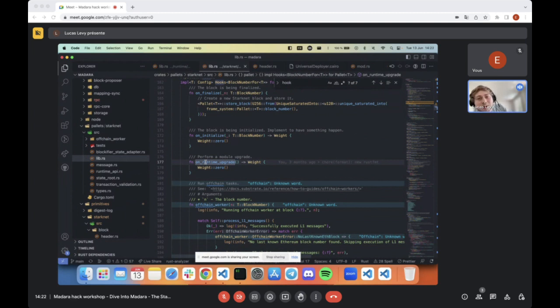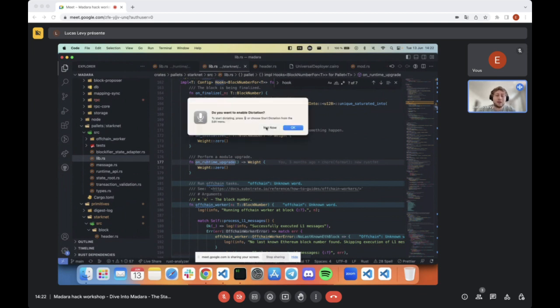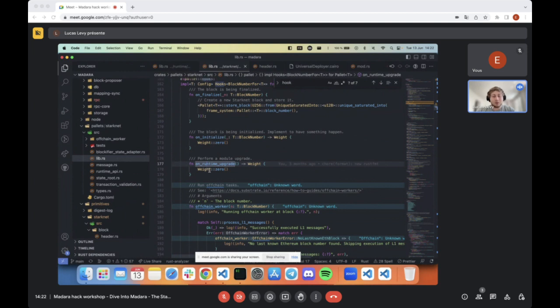Substrate has a really powerful mechanism, which is forkless upgrade. You can upgrade your runtime, and this is why it has to be compilable to WASM. You send the runtime in the blockchain, and every node will upgrade its own runtime, and you won't have a hard fork. This is really powerful, and that's why we need to maintain the no_std compatibility.